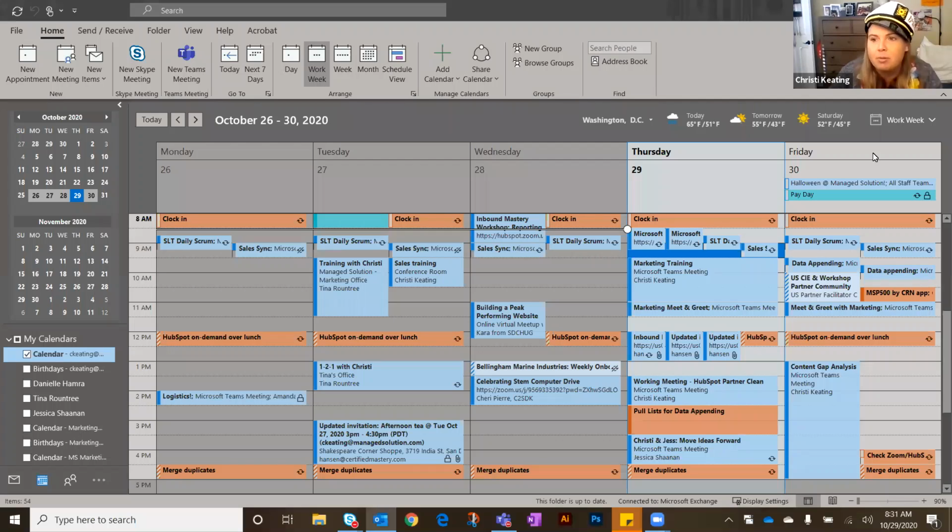again on Microsoft Teams. We're going to be looking at the calendar, creating some meetings today, some little tips and tricks there.